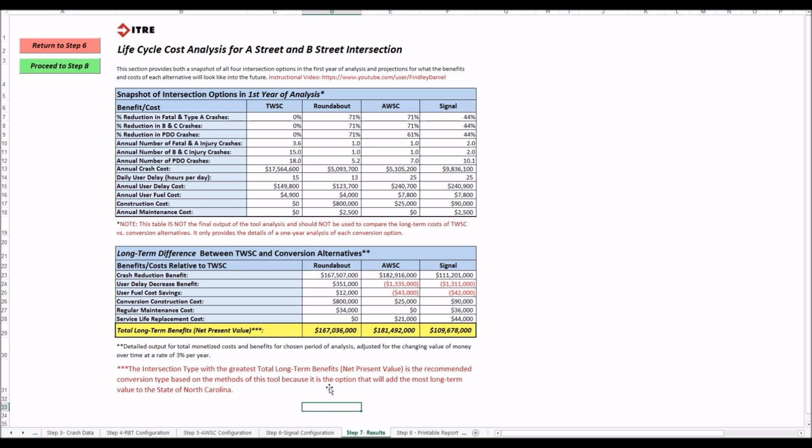Once the analysis is complete, the user will be notified by a pop-up box. The user must click OK in the pop-up box to proceed to the results page, shown here, which will show the final outputs of the tool. One important note: anytime changes are made to inputs on any page, the user must return to Step 6 and click Run Analysis and go to Step 7. A failure to do this can result in inaccurate outputs, which defeats the purpose of using the tool.